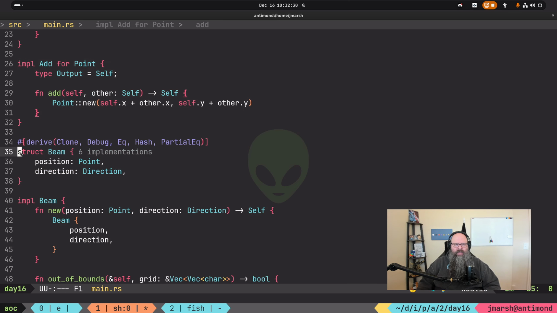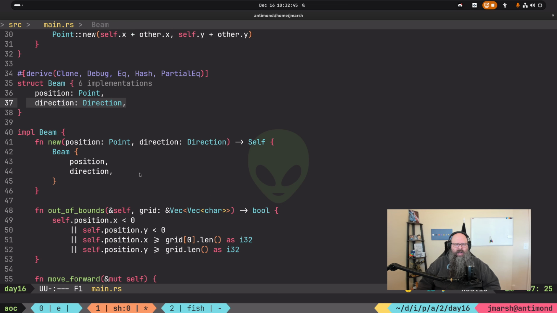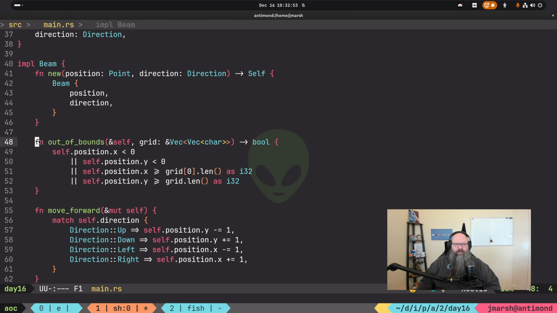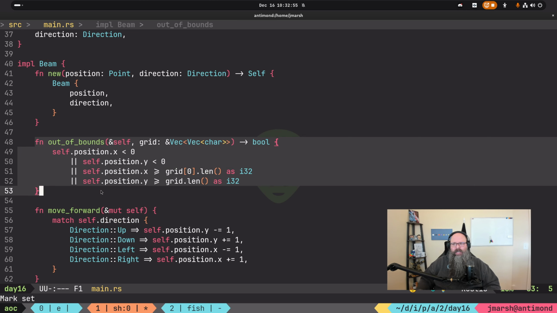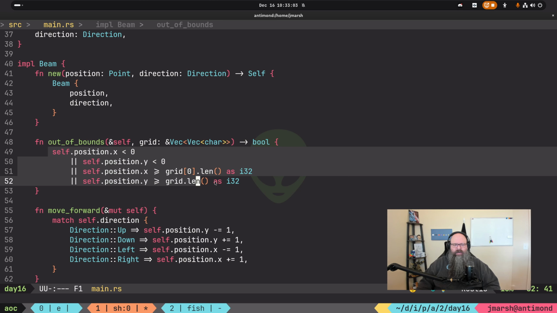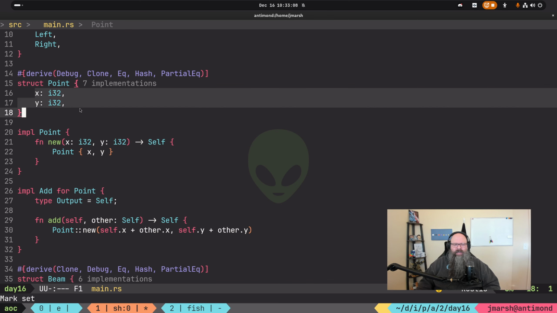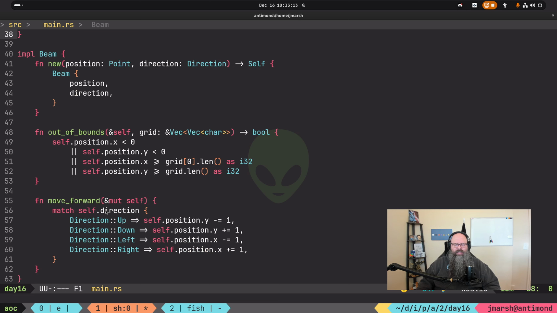But then here's my beam structure, right? So I'm going to track the beam. And like I said before, what am I interested in? Its position and its direction. Okay, so I wrote some helper functions for the beam to help me through my logic. First, I want to know if I've gone out of bounds, because if I've gone out of bounds, the beam is off the grid. It's never going to come back on. So that's just a simple checker to say, hey, am I out of bounds? Notice I'm using i32 here. That's because you're doing a lot of subtraction and addition, and it felt easier just to do that.